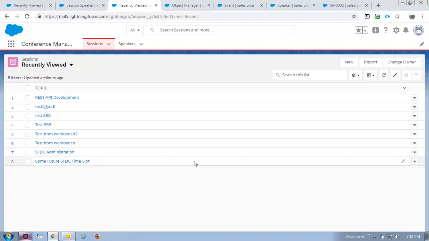It is possible. So that means in REST API development, one session is having multiple speakers because we are both speaking here. And in SFDC administration, we have multiple speakers, right? Yes. Now think from my perspective. As a speaker, Shravan, how many sessions am I speaking in this week? Two. So as a speaker, I have multiple sessions, and at the same time, a session has multiple speakers.